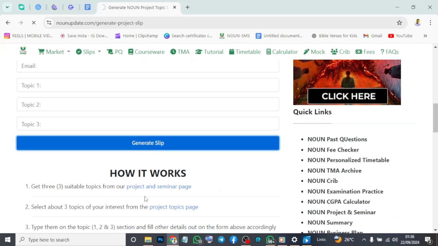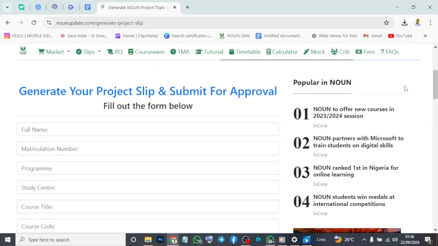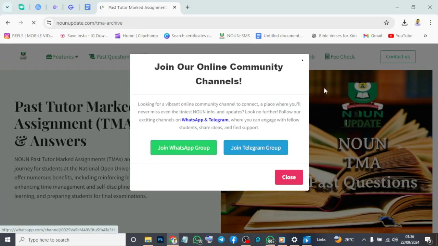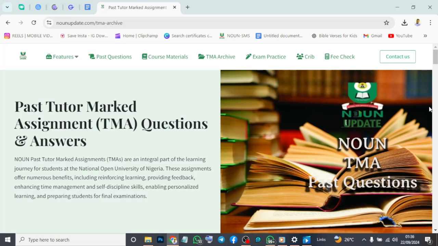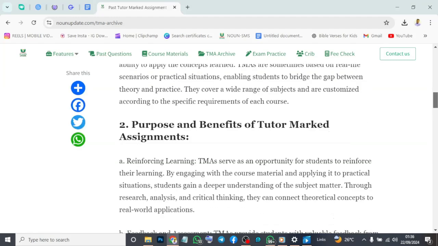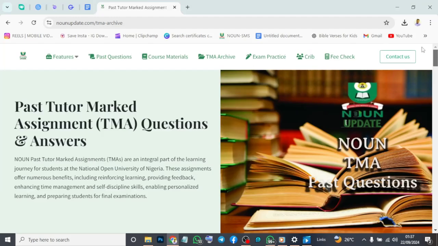You can also read how it works. I already downloaded it here, but I'm not doing any project. That is a good thing about this website. You can also check your TMA total mark here, how they do it. So you can also just play with this website.